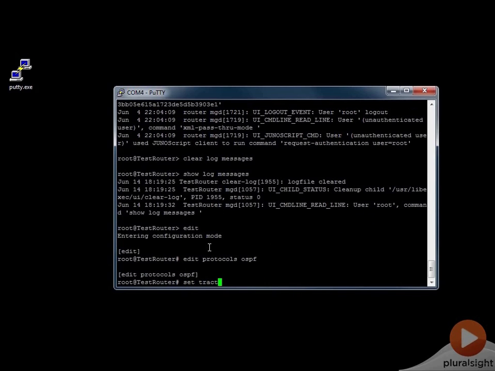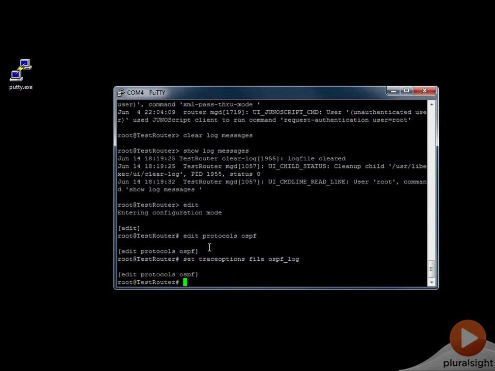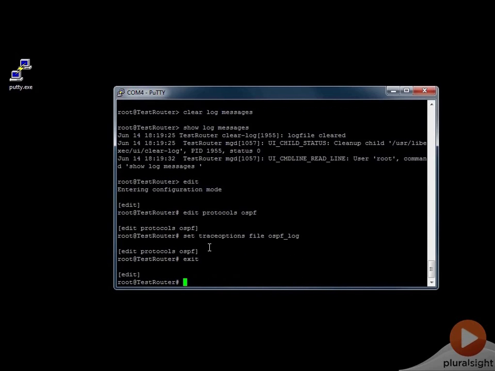Then we can issue the command set trace options file, and we're going to give our log file a name. In this case, I'm going to use OSPF_log. And this will now create a log file for logging OSPF related events. We can view the specific log by going back to operational mode and entering the command show log.